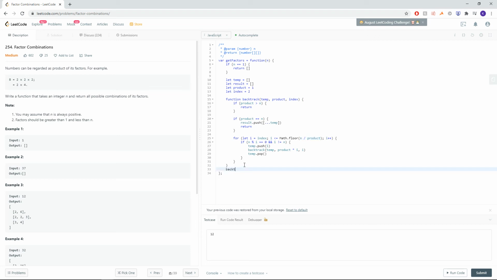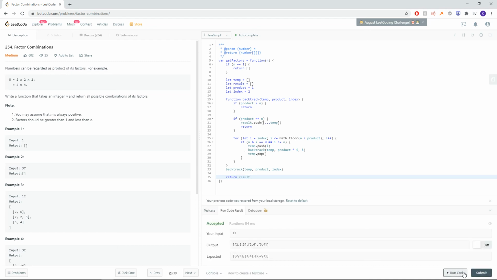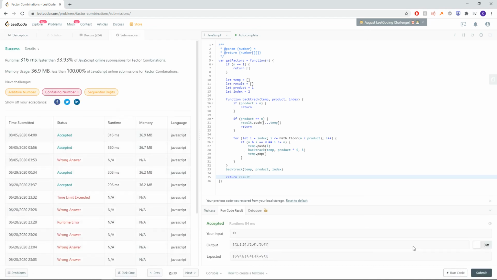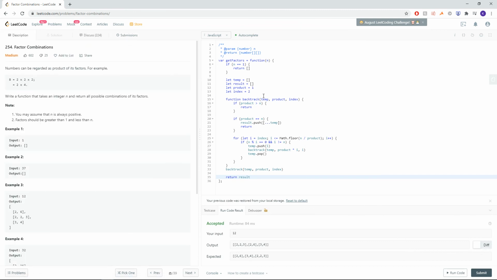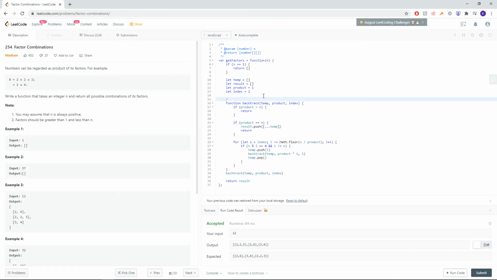So let's invoke this and return the result. Let's see if this works. Works just fine. Cool. Runtime of this, this is a backtracking question, so it's going to have some kind of factorial runtime, and factorial, where n is the given number.